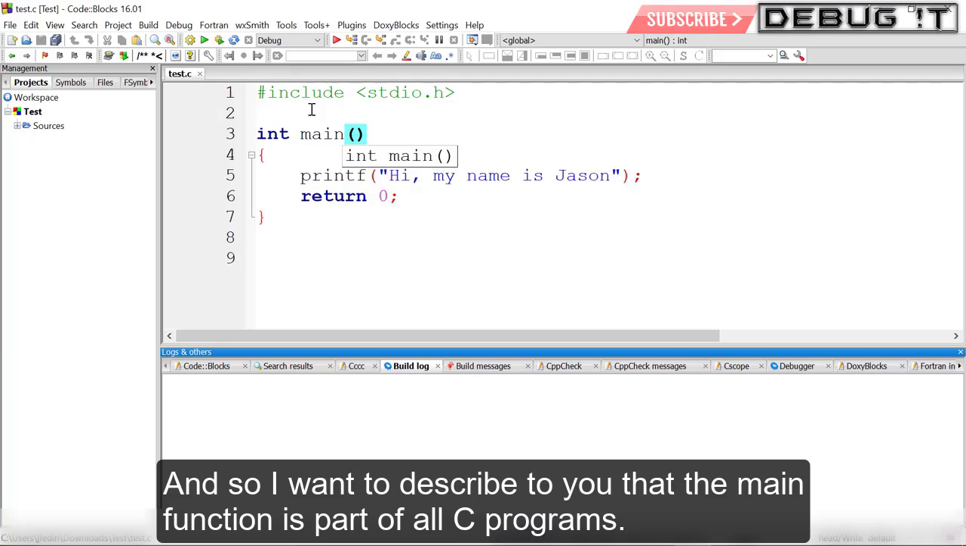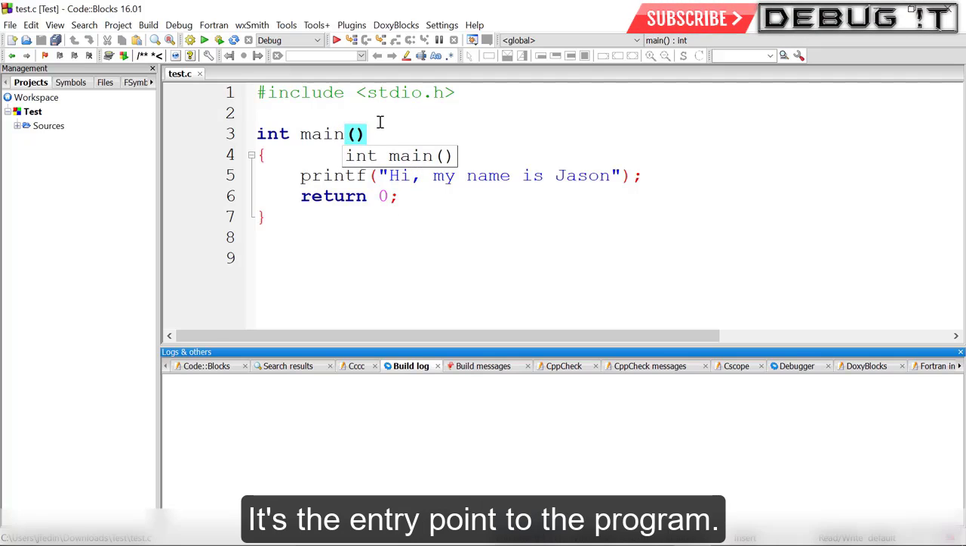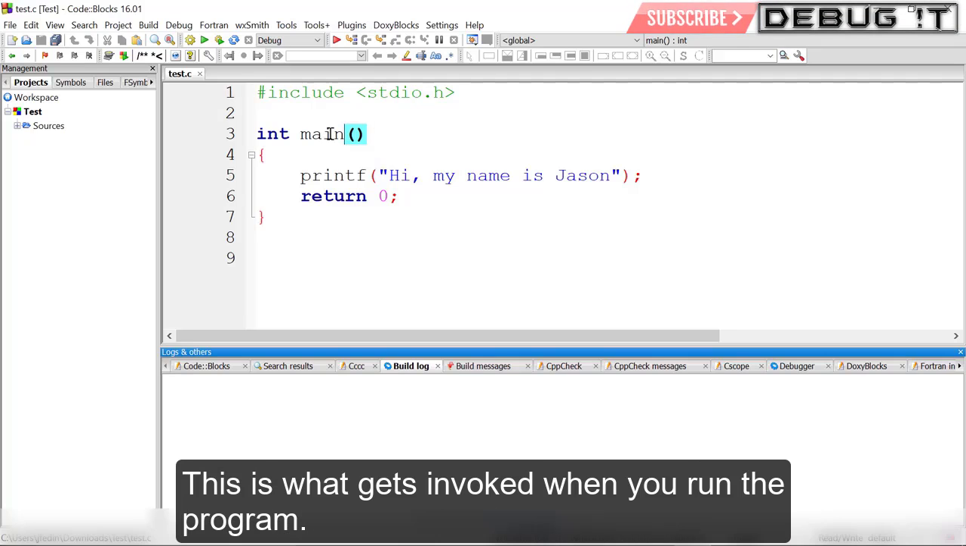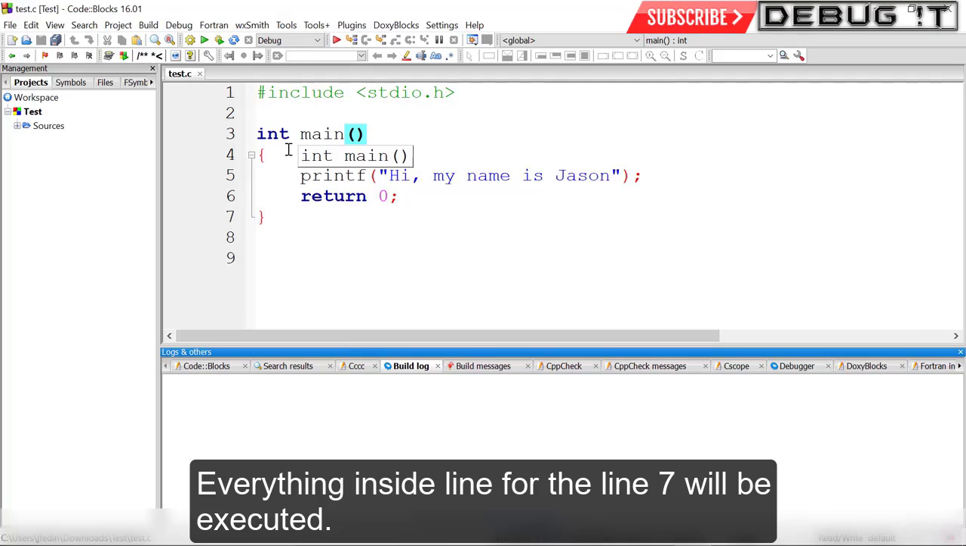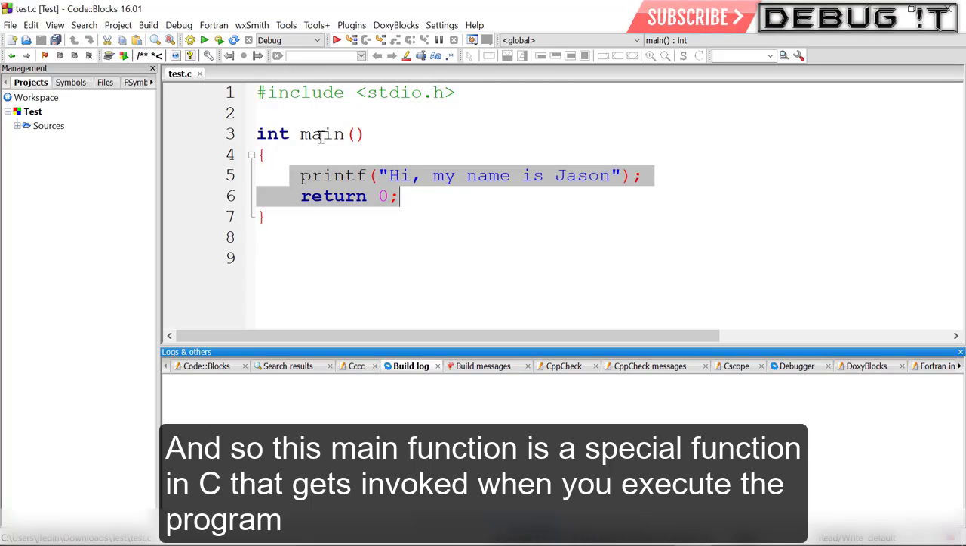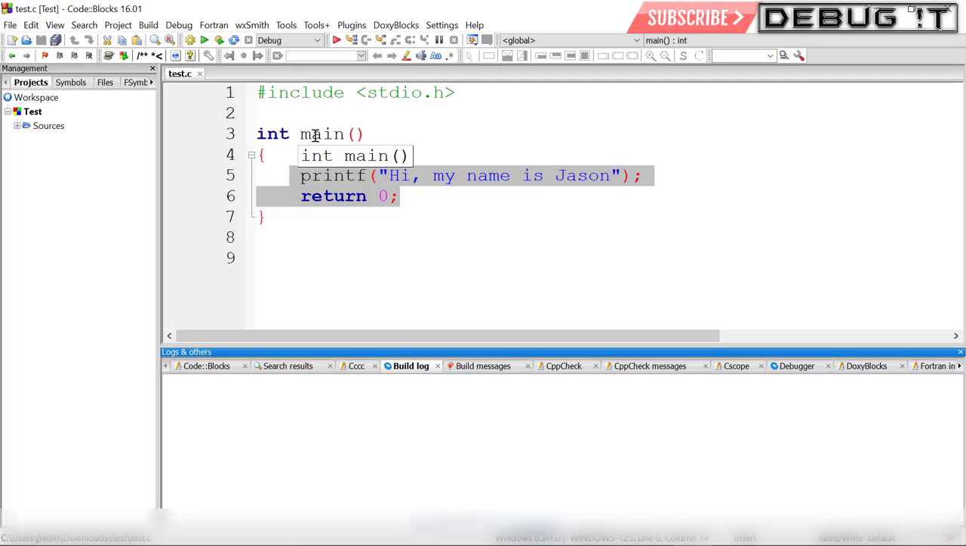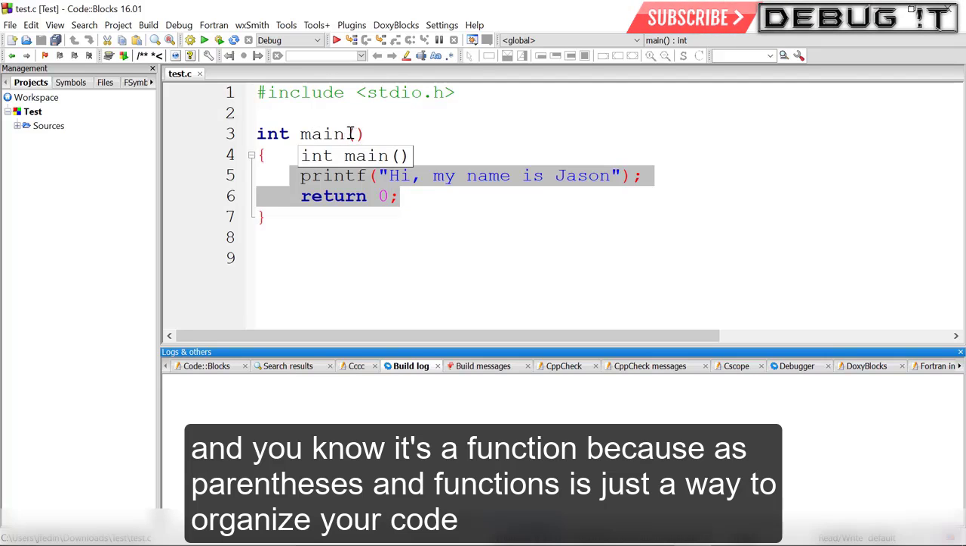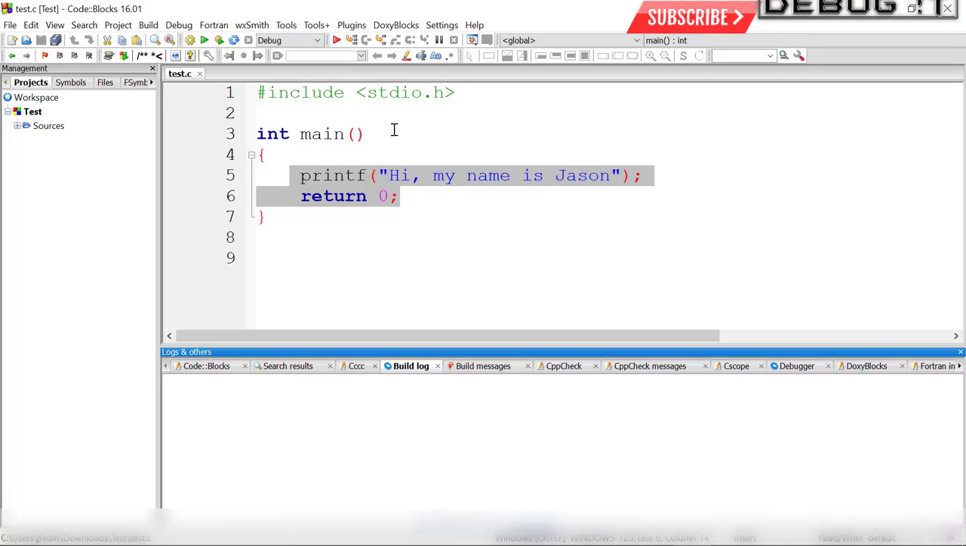And so I want to describe to you that the main function is part of all C programs. It's the entry point to the program. This is what gets invoked when you run the program. Everything inside line 4 to line 7 will be executed. Okay, and so this main function is a special function in C that gets invoked when you execute the program. And you know it's a function because it has parentheses. And functions are just a way to organize your code.